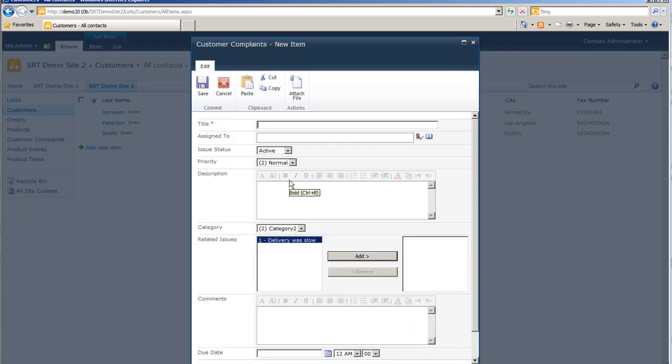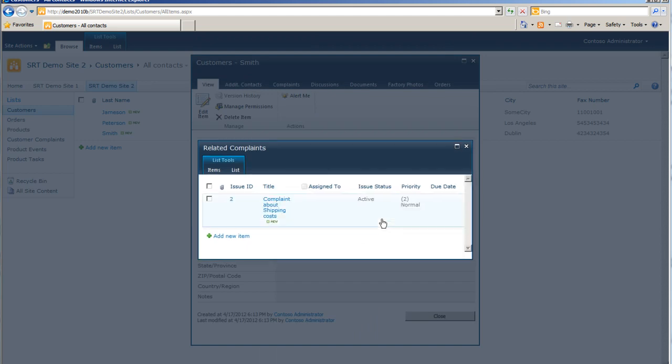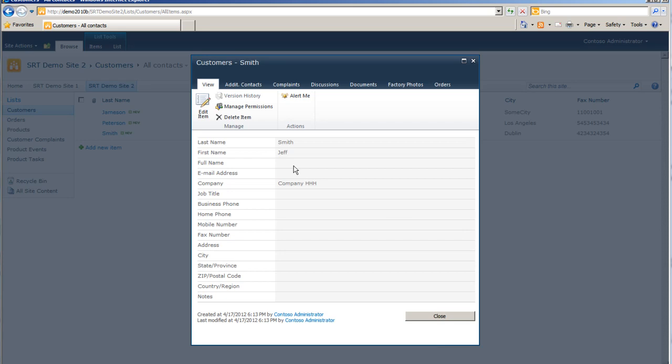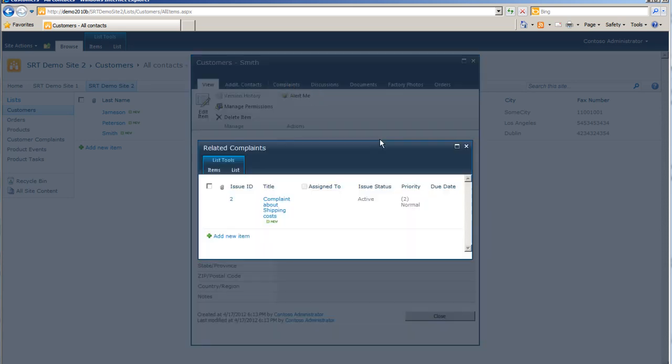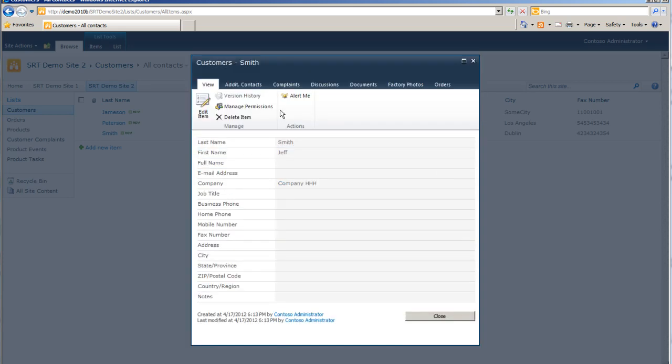If I add a new complaint, the complaint can be, let's call it a complaint about shipping costs, for example. So every time, for example, this customer complained about something, we've got a way now that we can very easily and very quickly log it against this particular customer. It's easy to log and easy to find. You could assign that to a particular person if you wanted to. You can add additional ones. Let's close that. And again, you can go back in here, and there it is.